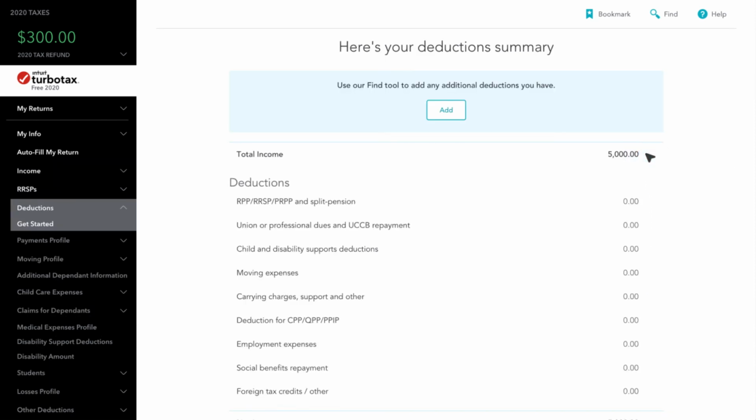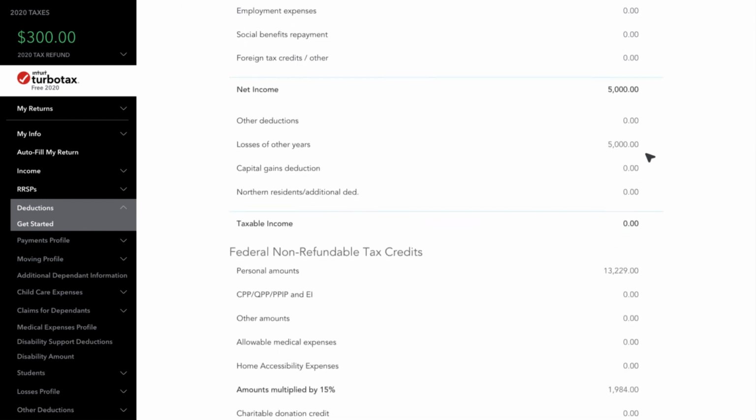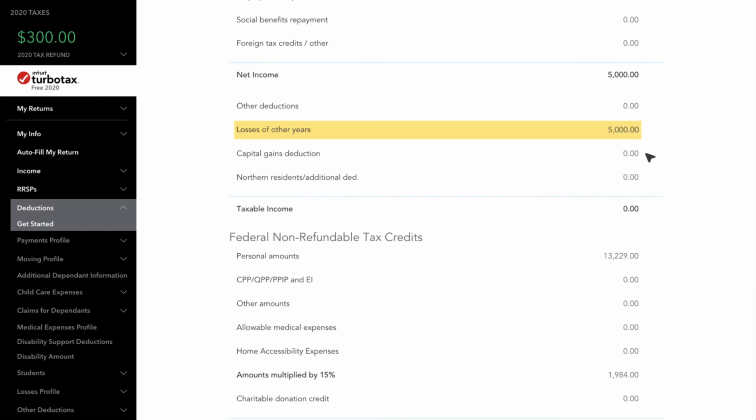Once completed, you will be taken to the Deduction Summary step, where you will see your losses listed under the Net Income section of the page.